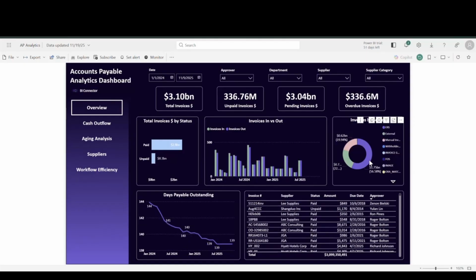All of this is possible because of BI Connector. Power BI can't natively connect to Oracle Fusion Cloud, so BI Connector acts as a secure bridge, connecting Power BI to OTBI and BIP data models with automated refresh, governed access, and optimized performance. There's no custom integration required.